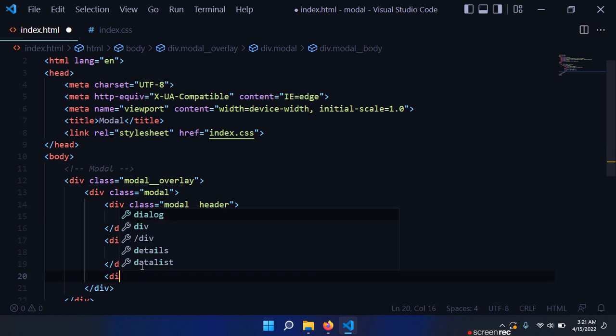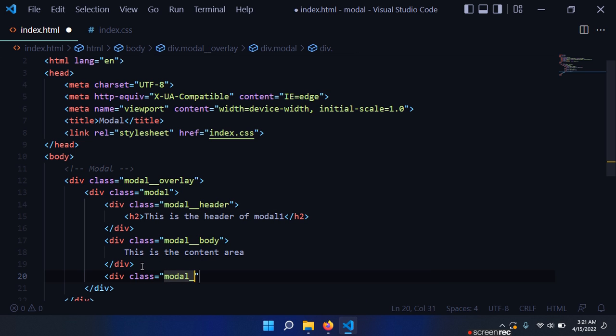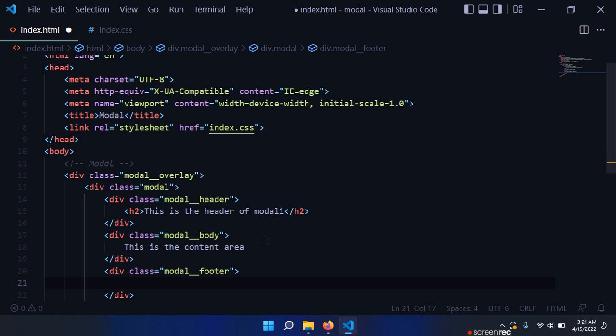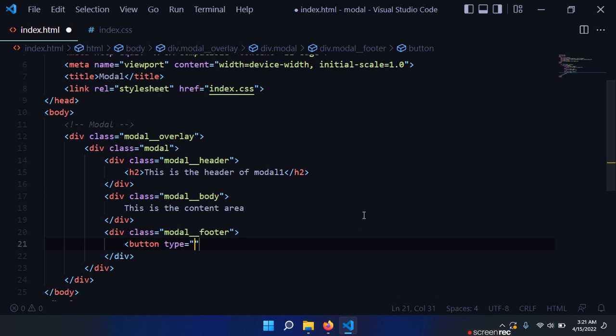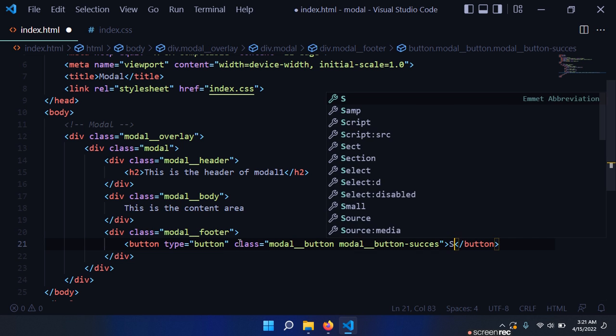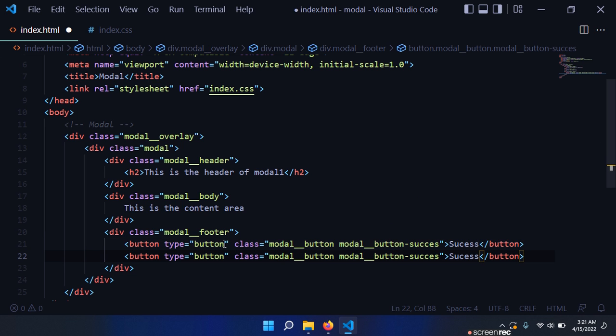Okay, and then we need a div with a class of modal footer. This is where we want to place those two buttons. So we have button type button. Let's see, class modal button, and then modal button success, and let's write success, and then duplicate this button and change this to close, and this also to close.